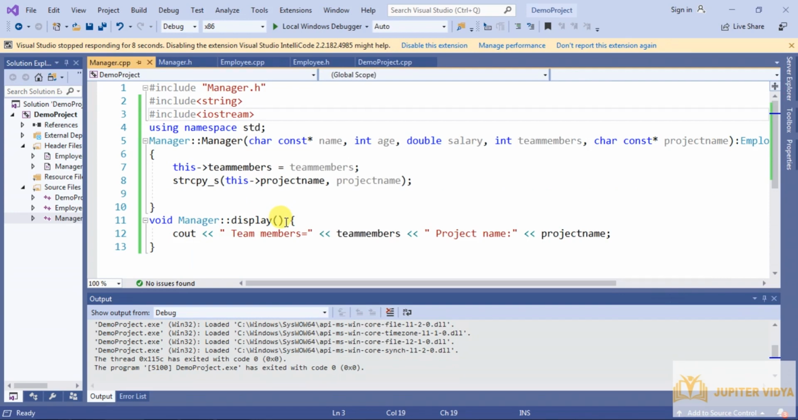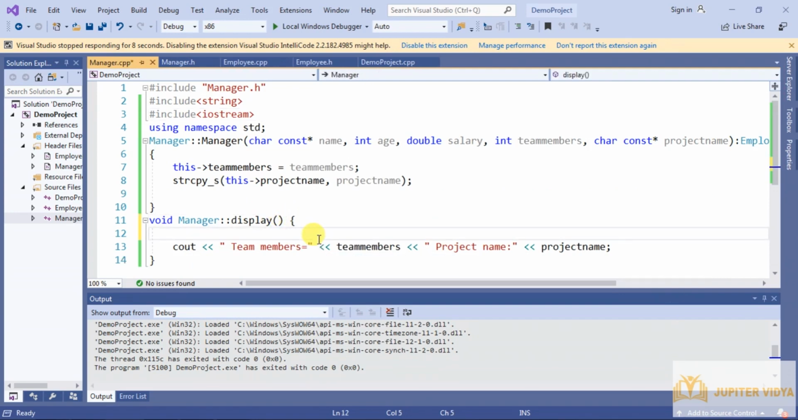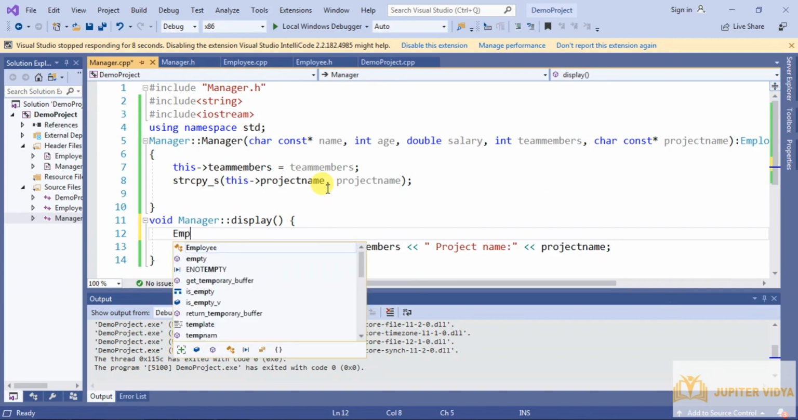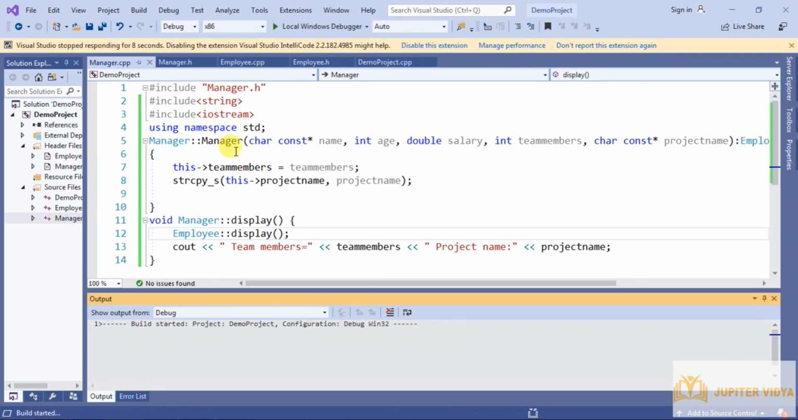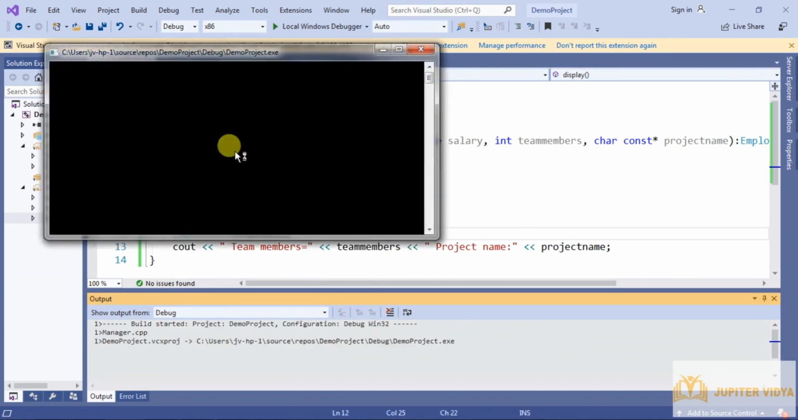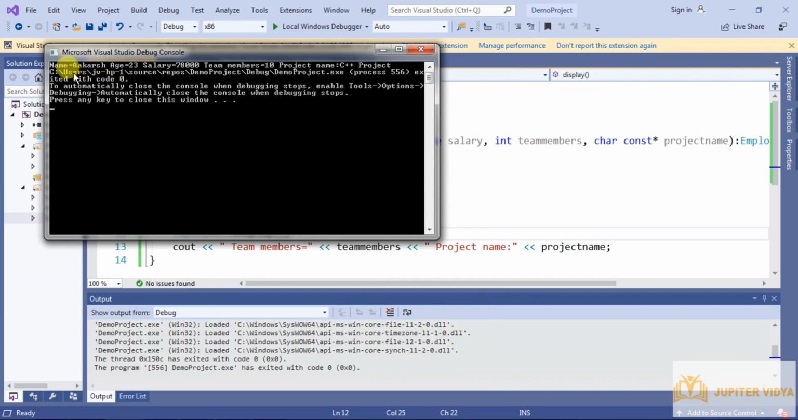So here only we have to call the display of the employee class. So how to call? Just use here the scope resolution operator and display. Inside this class we have to call this. Now let's run this again. And this time it's printing everything. Name, age, salary, team members, project name.